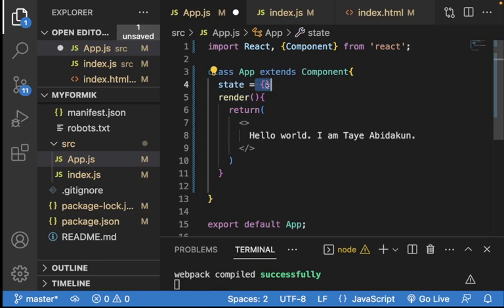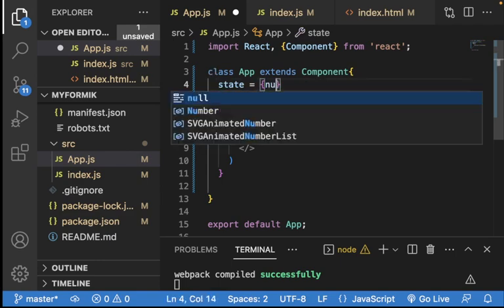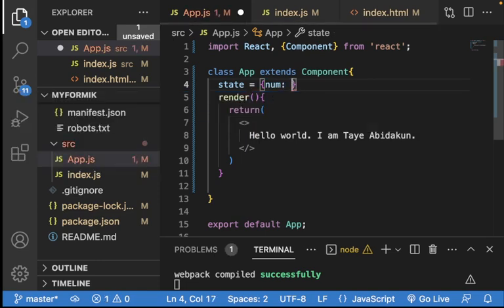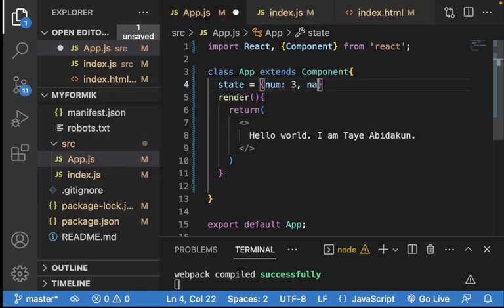So let's say I have a state called num, and the value is 3. I have another state called name, and the value is Taye. I can have another state maybe called student, and it can be an array of objects. Hope you understand how that works. So all your states will be inside this state. To display it on the screen, I want to say my name is Taye and I am 3 years old. So let's do that together.